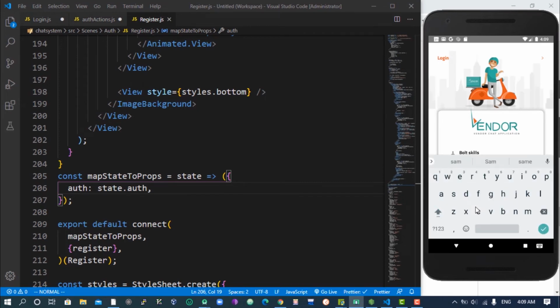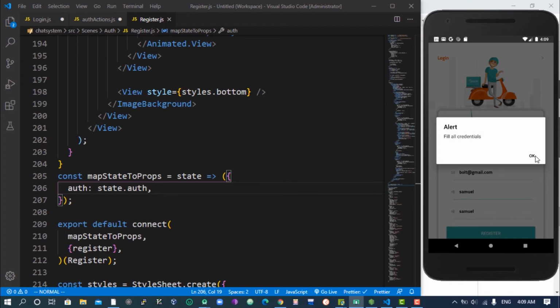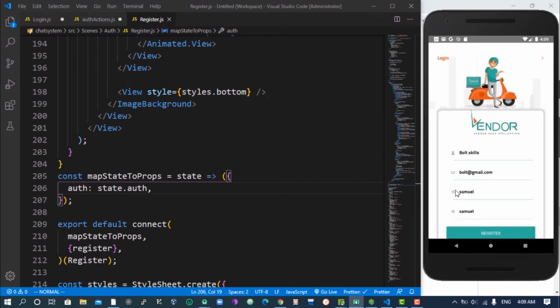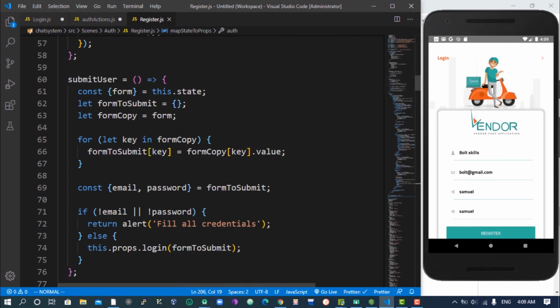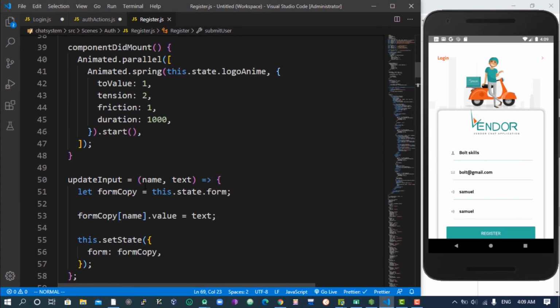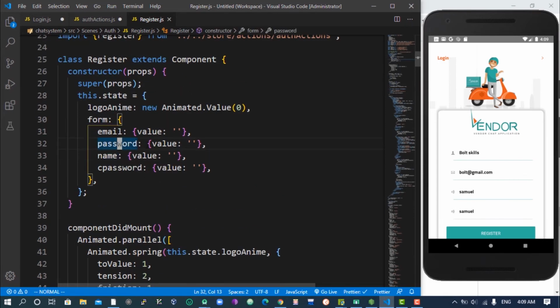I'm going to confirm that, then hit registration. It says please fill all credentials, which is coming from here. We have the email and the password, the email and password values.